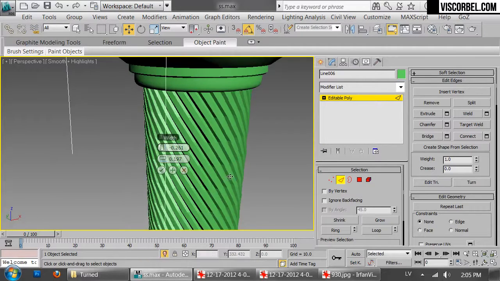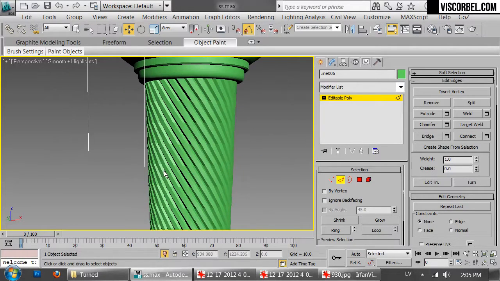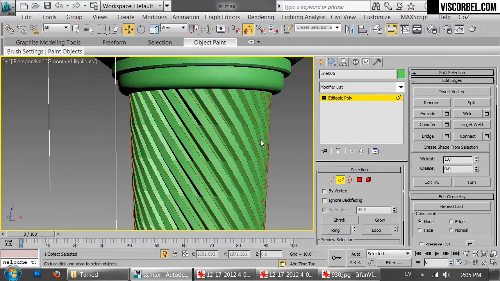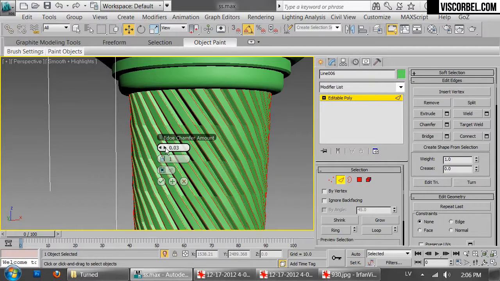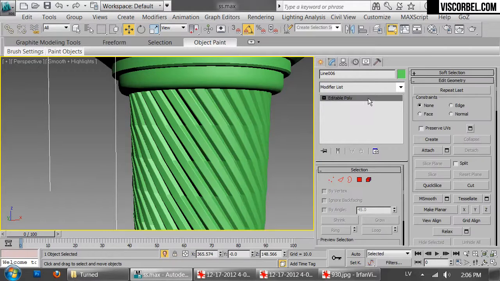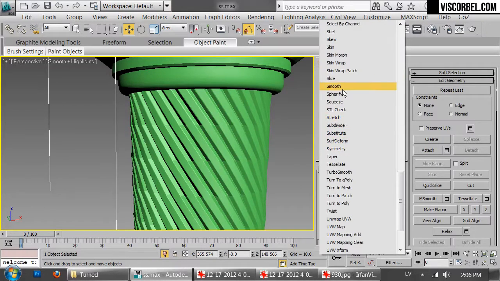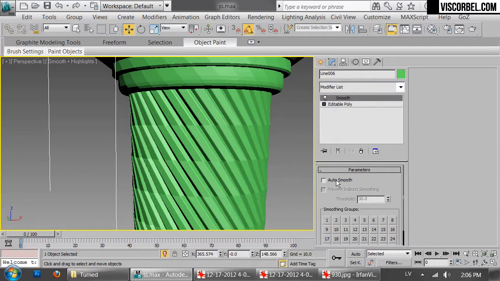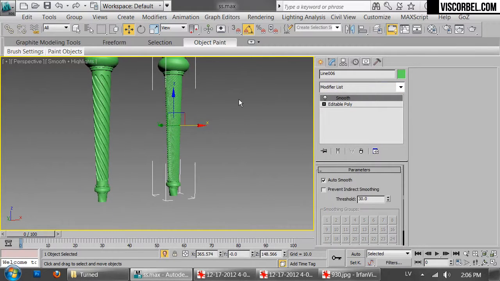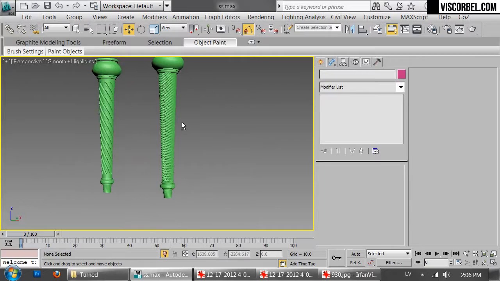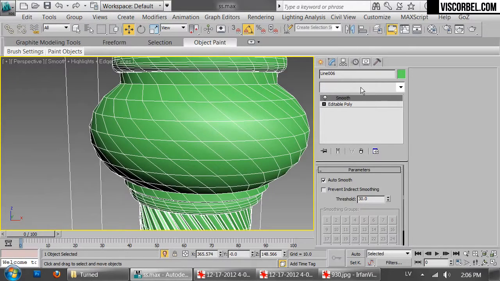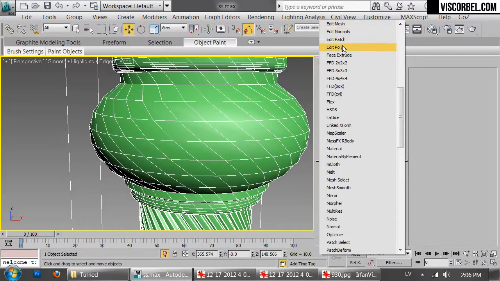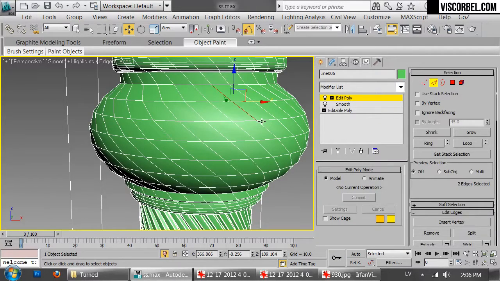Okay, like that. Let's ring and chamfer. And finally smooth. And you can get some interesting effects this way as well. Or if you wish, you can make an outwards extrusion as well.